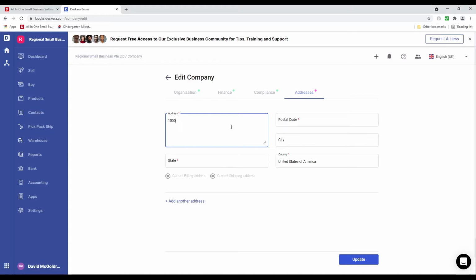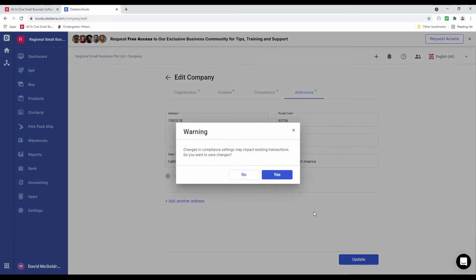I'm just typing in the address here, and then you can see it populates here. And then I can just click it. Everything looks good. I can click update. Yes.